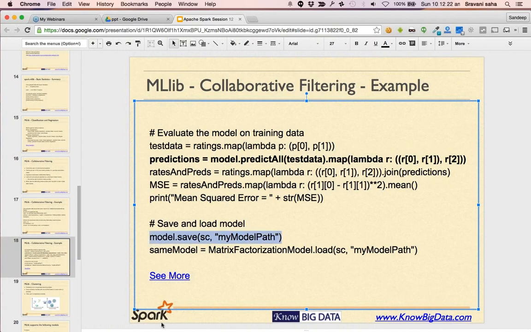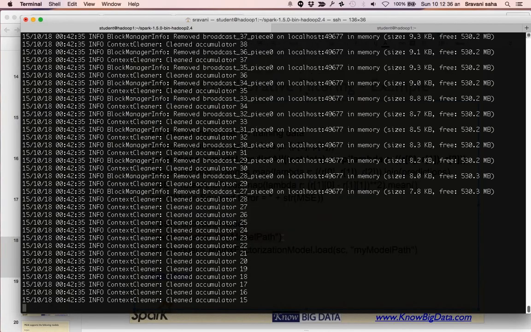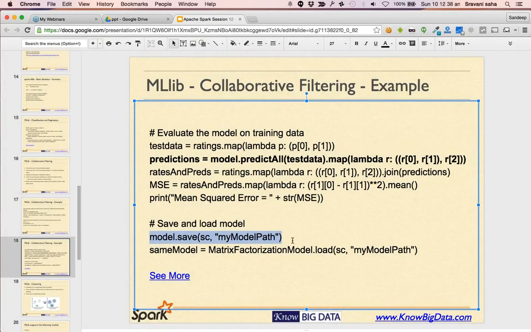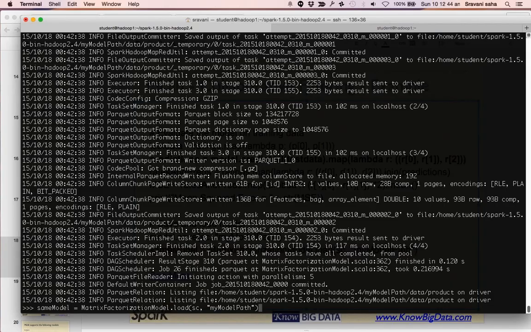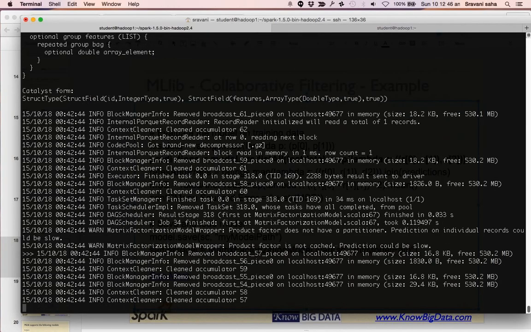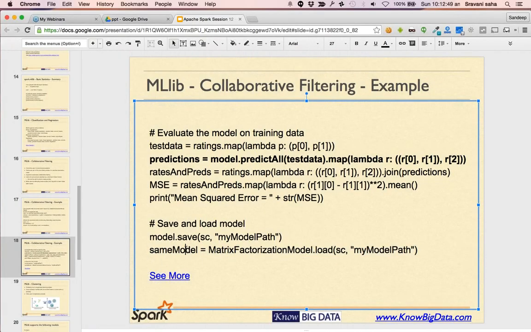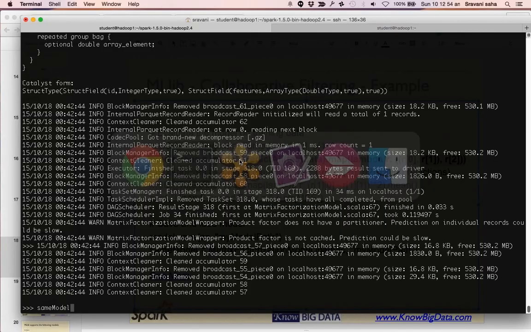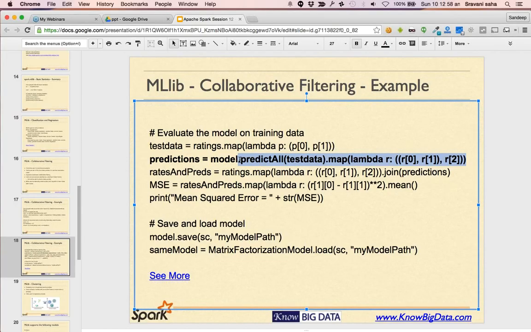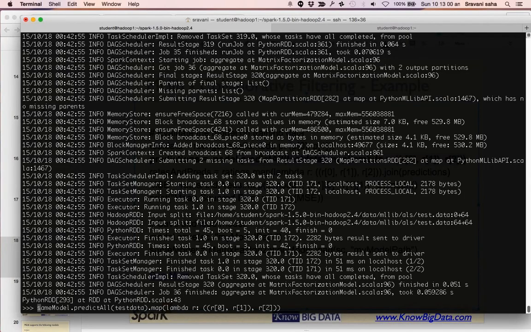All right, so you can see that our model is really good, and therefore we can now save this model for future use. At a later point of time we can load this model, or other users can load this model for real-time predictions. Okay, now this model can be used for prediction. You can use this model for prediction.